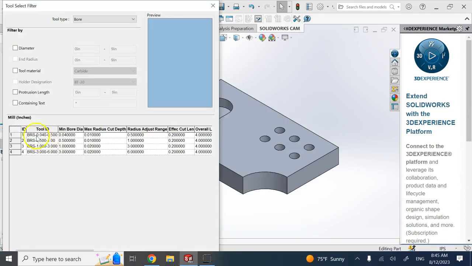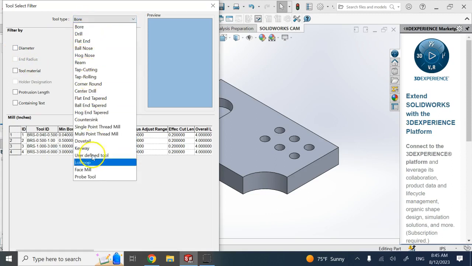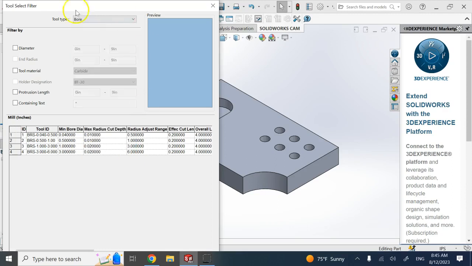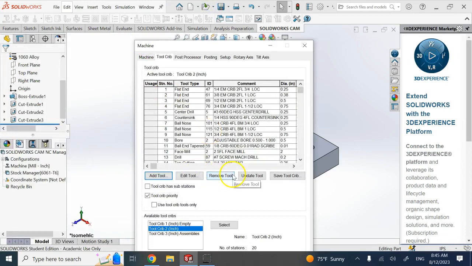If you click on add tool, then you can say what kind of tool you need, and the job that it is doing: is it reaming a hole, a ball nose, a drill, a countersink, or are you making a keyway for a gear or something? Then filter it based on the material, the diameter, protrusion length, and so on. And you can add, remove or update tools.